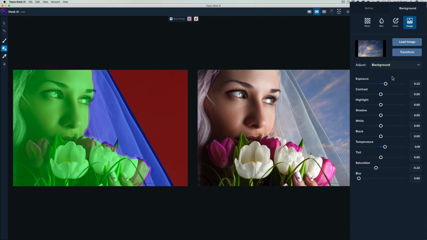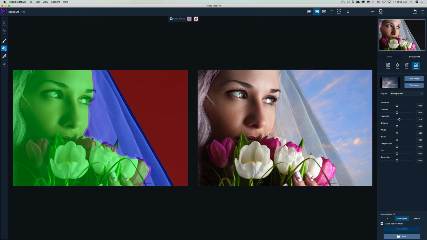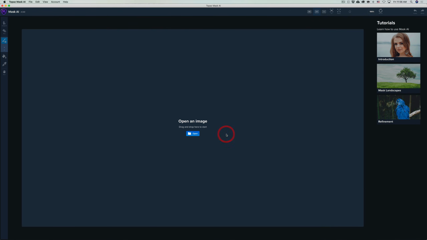And then if you want, it gives you some sliders to, let's say, adjust the background. We can make the background lighter, and adjust contrast and so on. We could then also adjust the actual foreground, which is our bride, but I'm not going to do that here. But you get the idea. So that's the second new feature in this release of Mask AI. I'm going to just escape out of here and not save it. And I'm going to show you the third significant new feature.